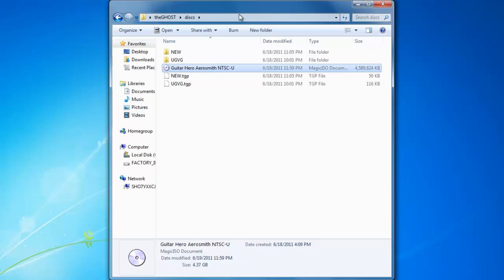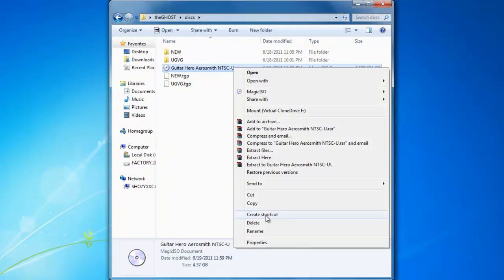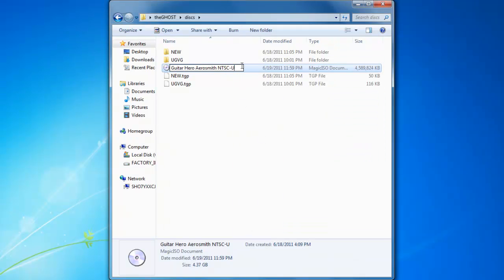And I'm just going to rename this, I'm going to call it Prepped, because I've now prepped this ISO since this is the one I just did. Now, just for safekeeping, or you can go by time, because that helps me.